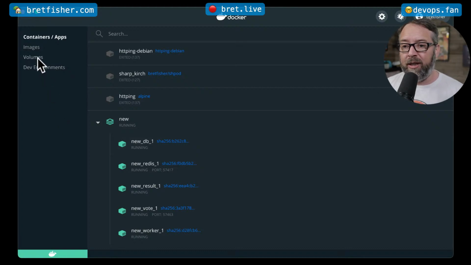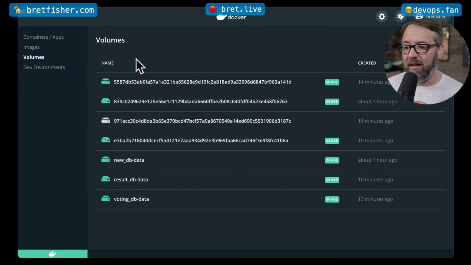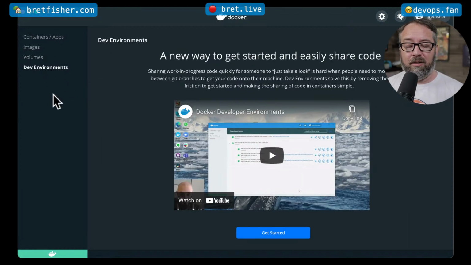In fact, just this week, they released this new feature where you can now see volumes and do things with those volumes like delete them, all here in the UI. And then they had this great new thing that they launched at DockerCon, but they've been playing with it all year. It's called dev environments, which we won't get into today. I'll have another video at some point about dev environments.